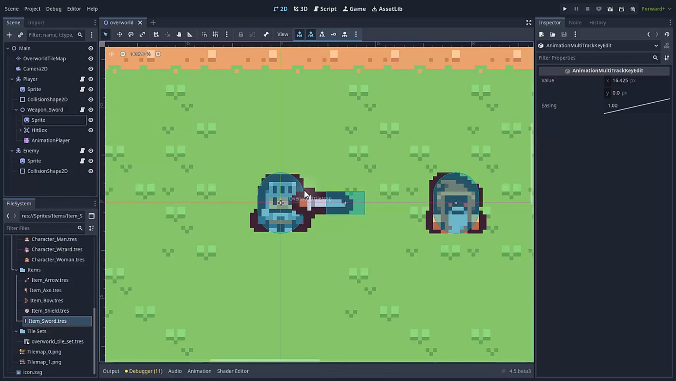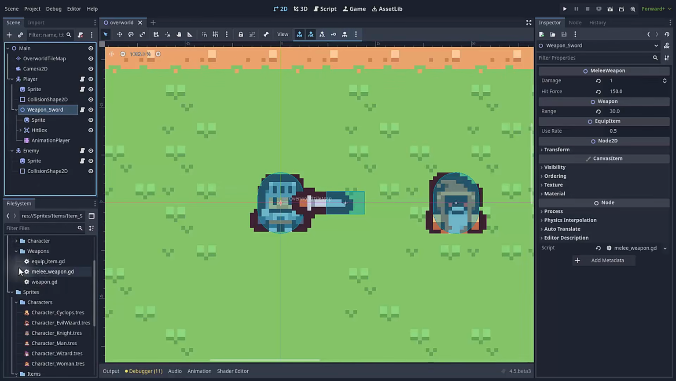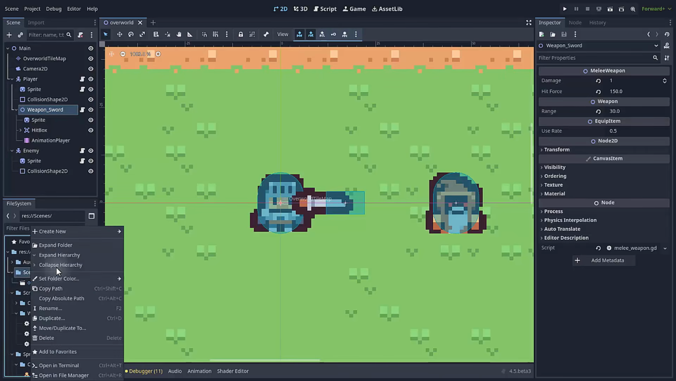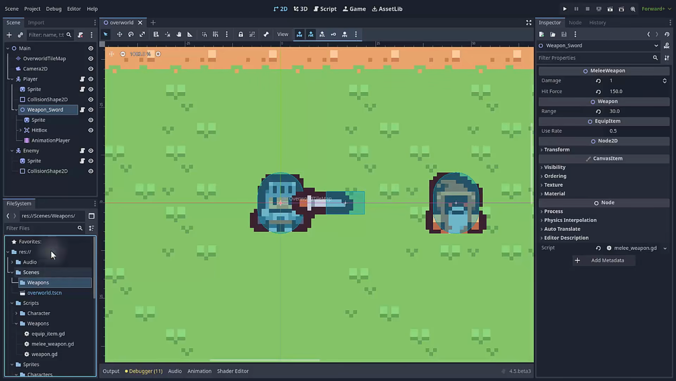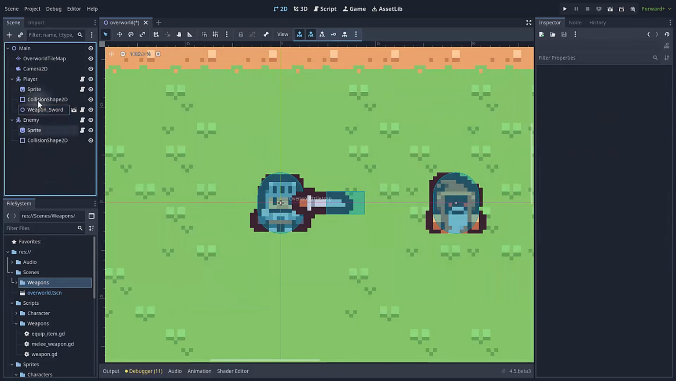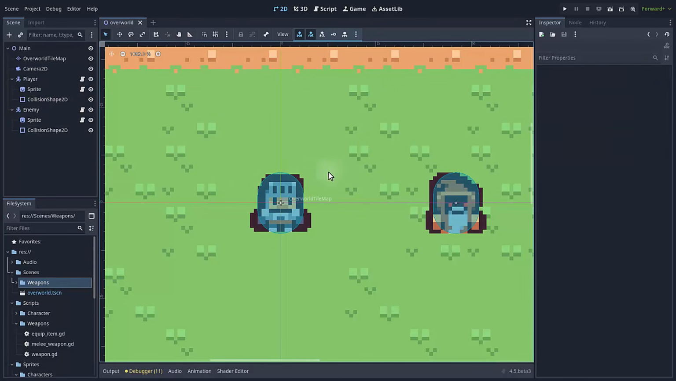Okay, it's going to equip the weapon, it's going to basically attack when we want to and manage everything like that, as well as the shield later on. So first of all, what we're going to do is save this weapon sword as a scene. So inside of my scenes folder, I'm going to create a new folder called weapons, and I'm just going to drag the weapon sword in like so and save it there. We can then delete the weapon sword here because we are going to spawn that in via a script.